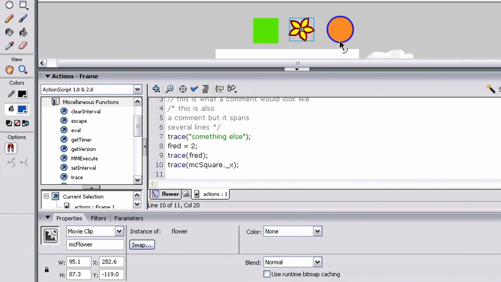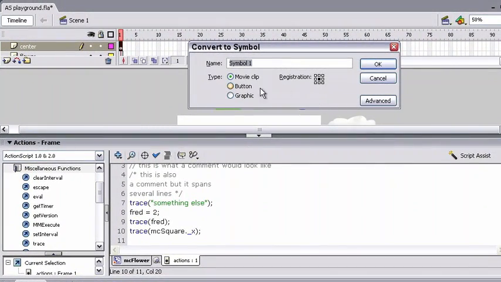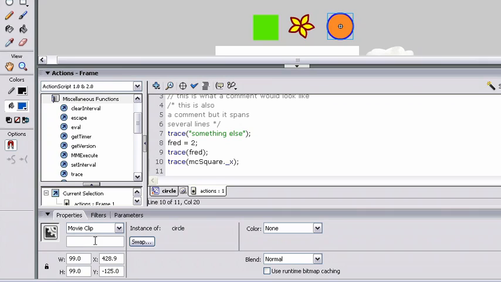And we'll do the same thing with our circle at the end. I'm just going to select our circle. I'll choose F8. I'll register it also in the center as a movie clip, and I'll just call it Circle. And we'll give it an instance name of MC Circle. Now in our ActionScript, we should be able to access virtually anything that we can set in the parameters field for this one. Like for instance, what if I try another trace?